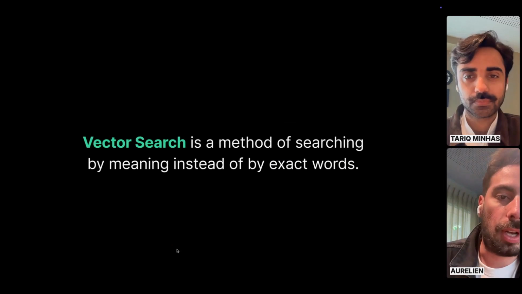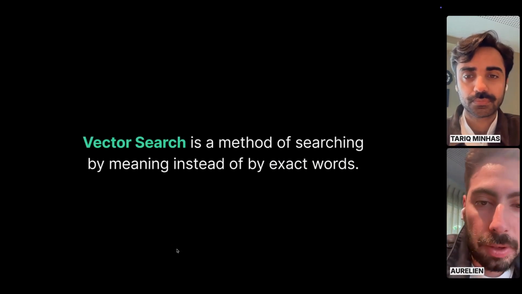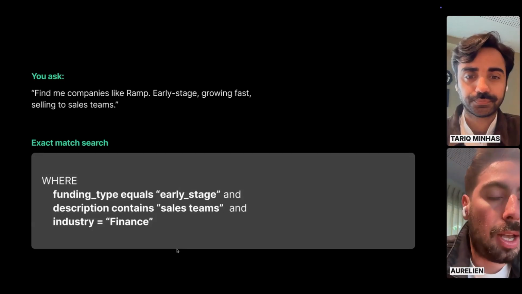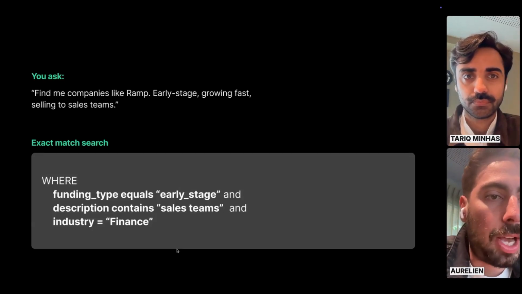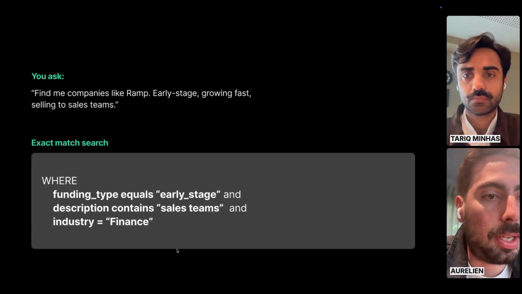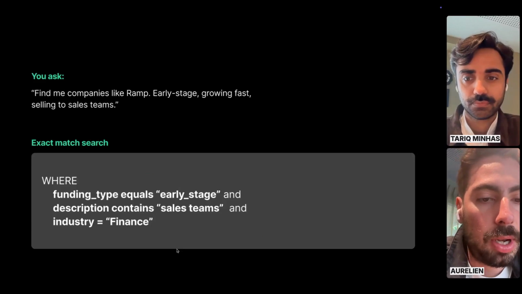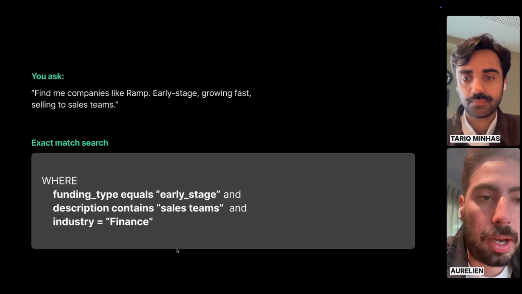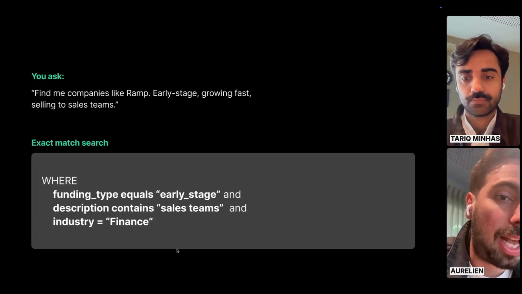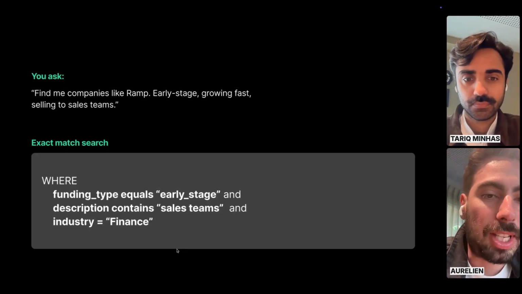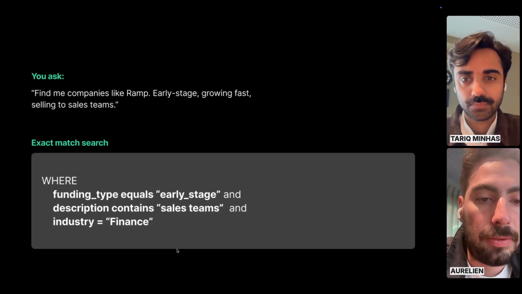So what is vector search? This is a definition I found online. Basically, it's a method of searching by meaning instead of exact words. What does it mean under the hood? Imagine you ask: find me companies like Ramp, early stage, growing fast, selling to SaaS. If you want to do this with an exact match search, it's going to get very complicated. How are you going to say you want companies like Ramp? How do you define early stage companies? How do you define fast-growing companies? These are different attributes that are really difficult to map into a SQL query or some basic segmentation.